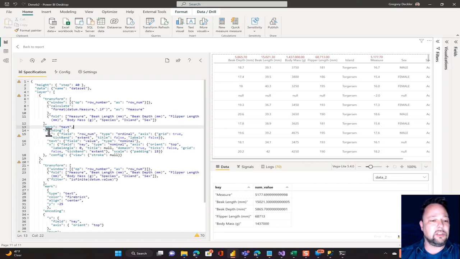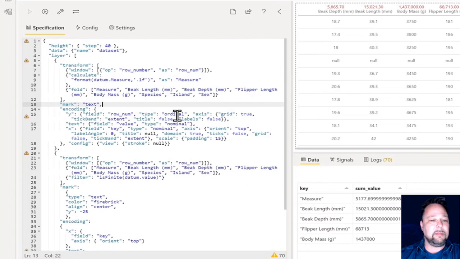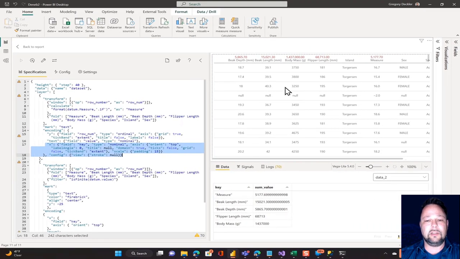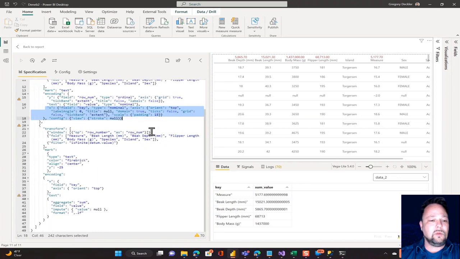And then I have my encoding. Because I'm using the fold, my Y defines my rows, and my X defines my columns across here. My text is just the field value, so it's this guy. It's what's going to print out in all of these. That is what forms this table right here.